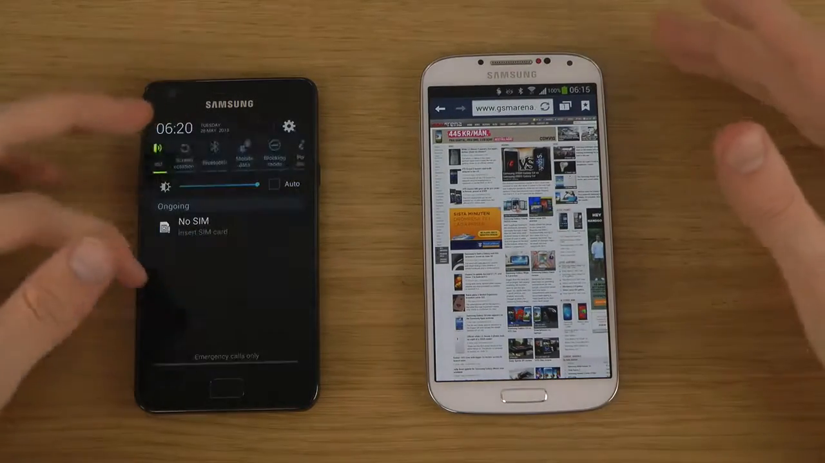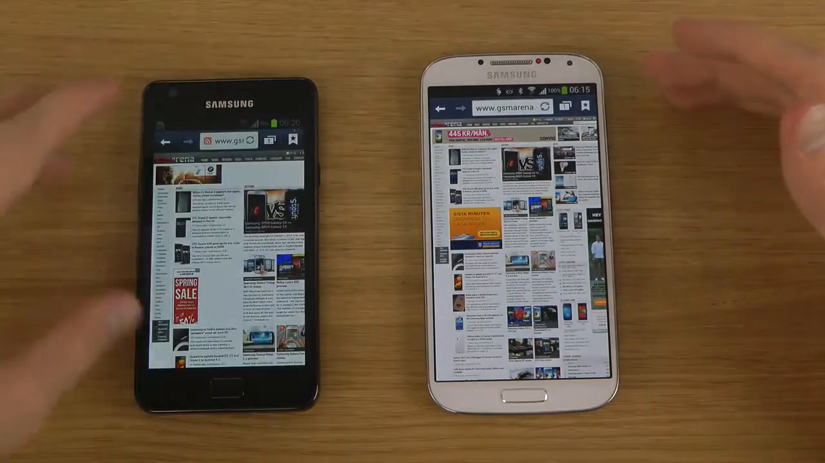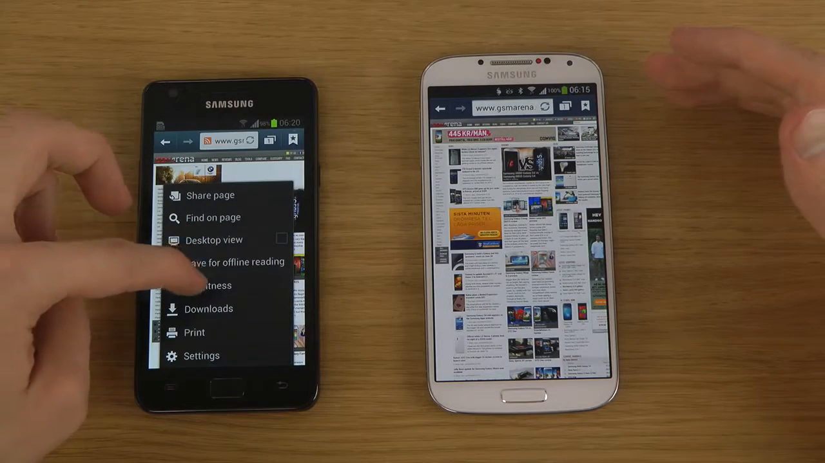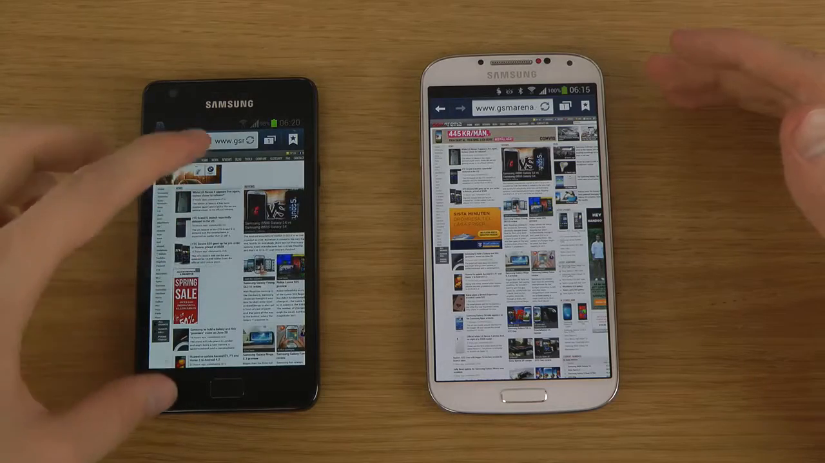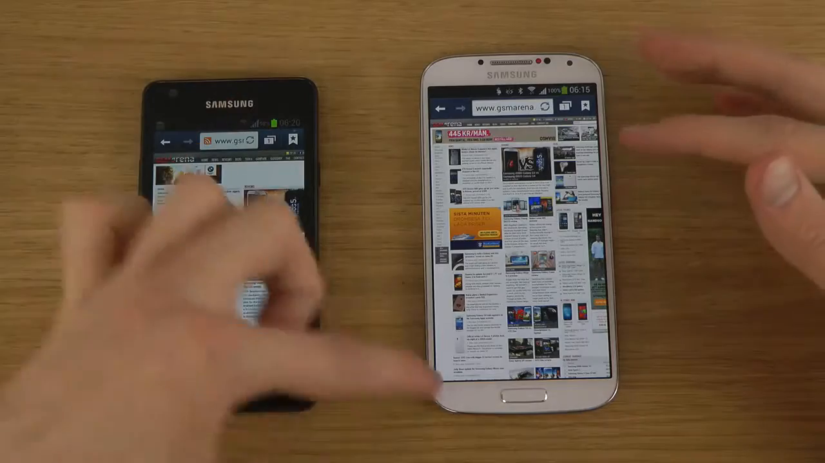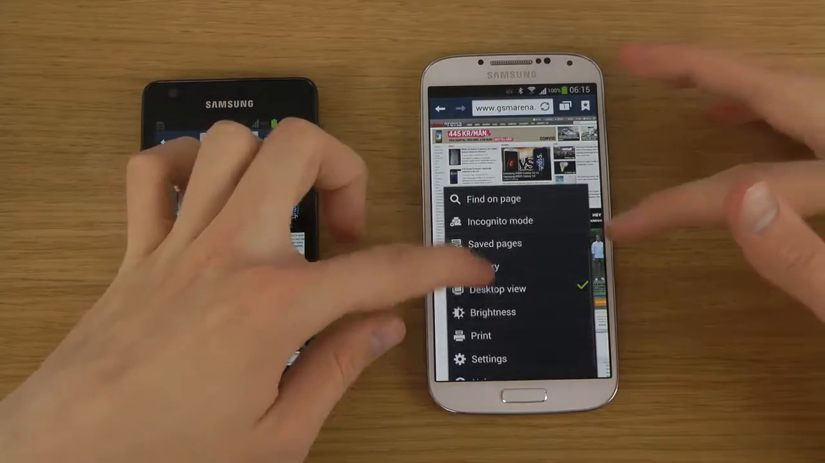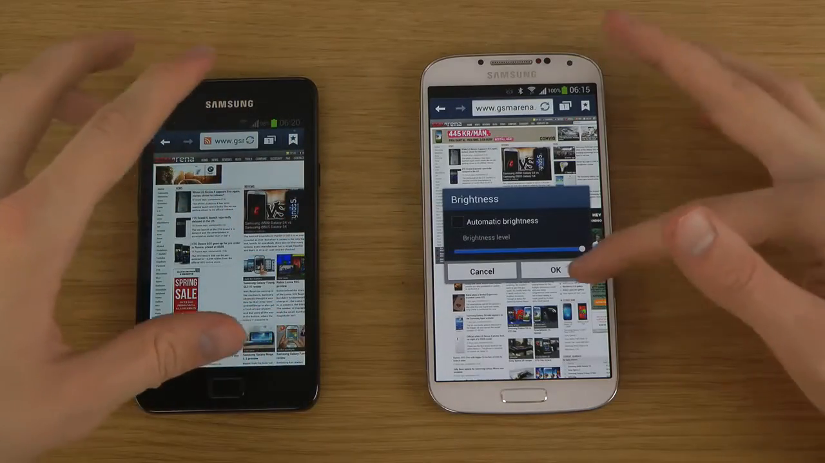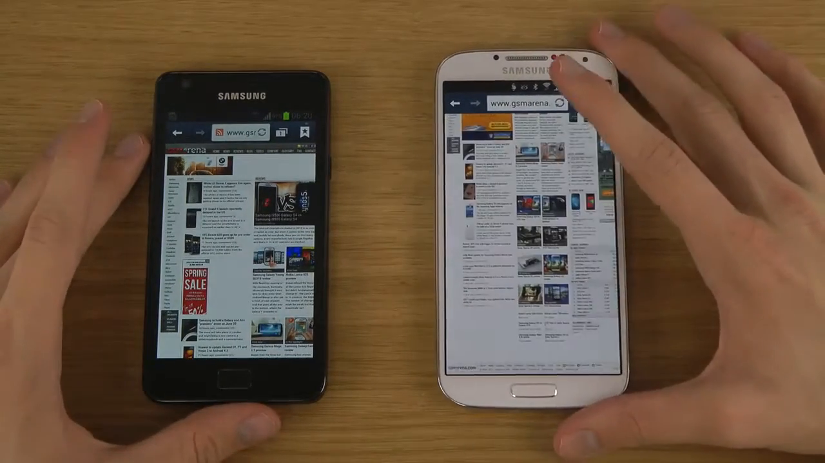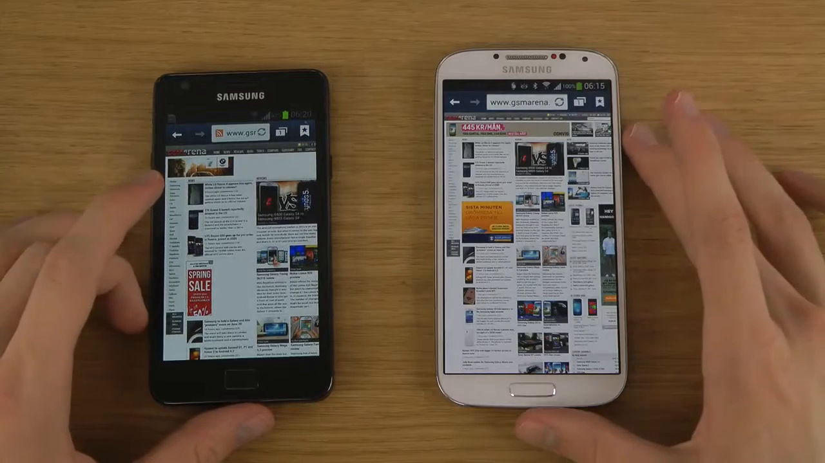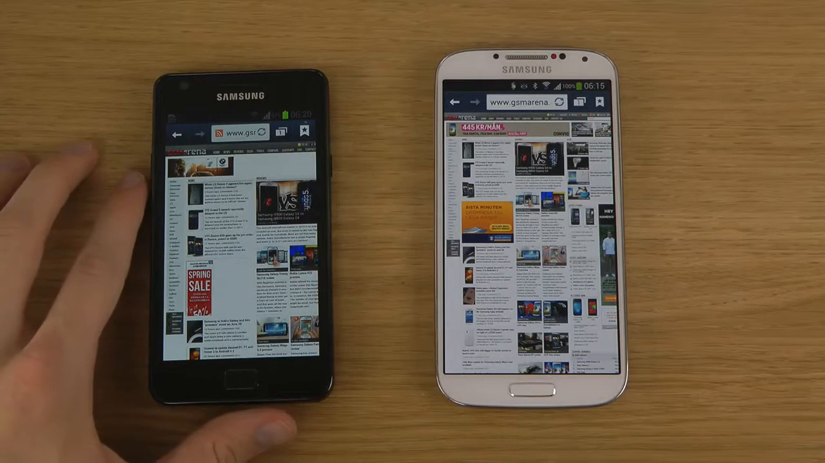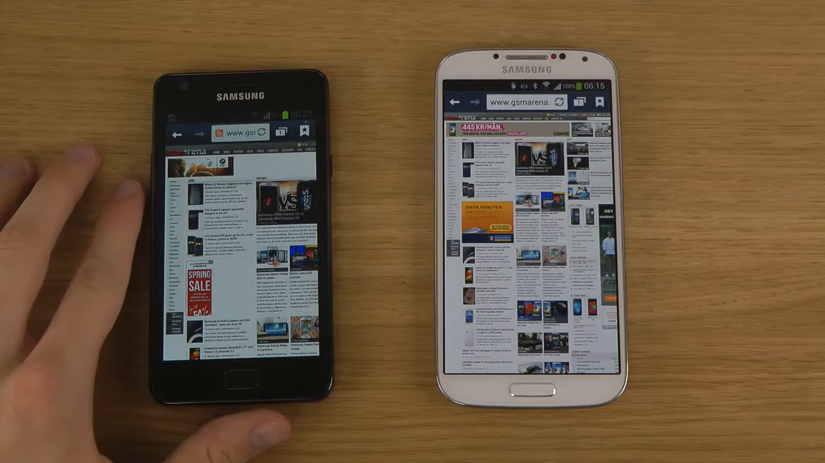So the first thing we can see here is when we bring up the brightness full on both these two devices, you can see I have brightness on full on both these two devices. As you can see, we can still see that the display here on the Samsung Galaxy S4 is brighter and the AMOLED screen is actually better. So that could be the first good thing to know here.